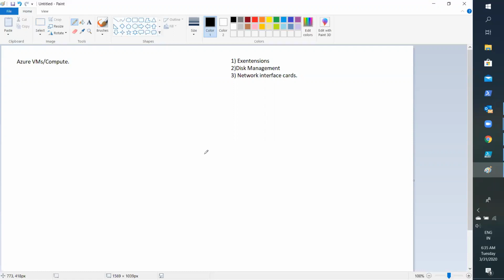Now for a software to be installed using an extension, you do not have to get into the VM. All these activities you are performing from the portal of Azure, and you are executing those tasks within that VM, right?